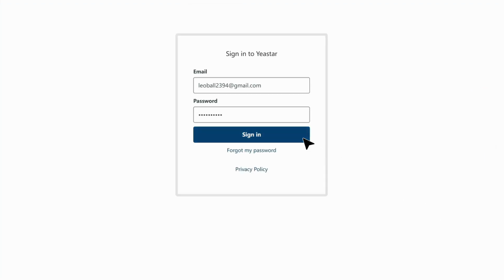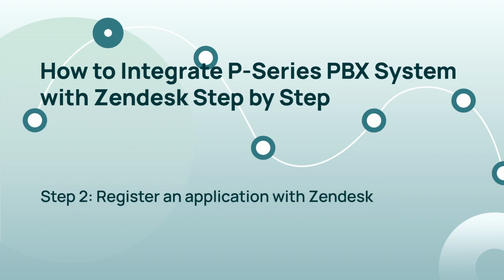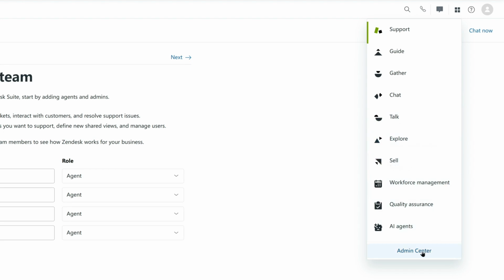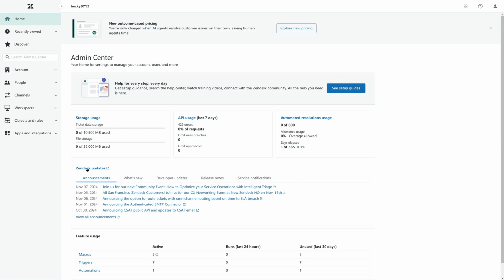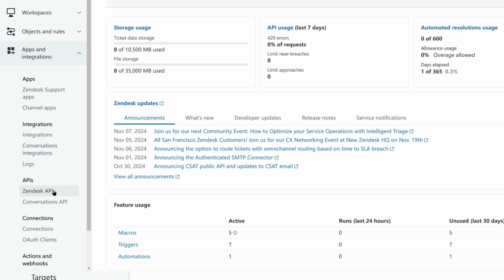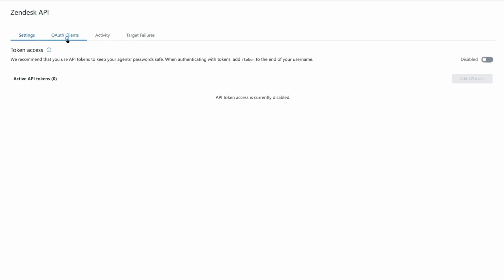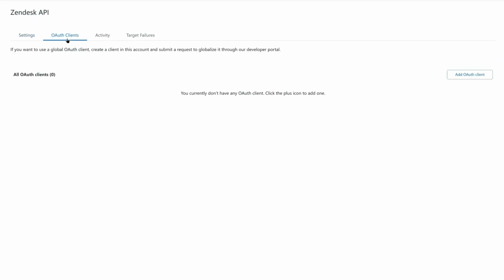Now we can go to Zendesk using an account with the administrator privileges. Find this icon, click Admin Center, and find Apps and Integrations. Here we click on APIs, then go to Zendesk API. On this new page, we can click on OAuth Clients to add an OAuth client.